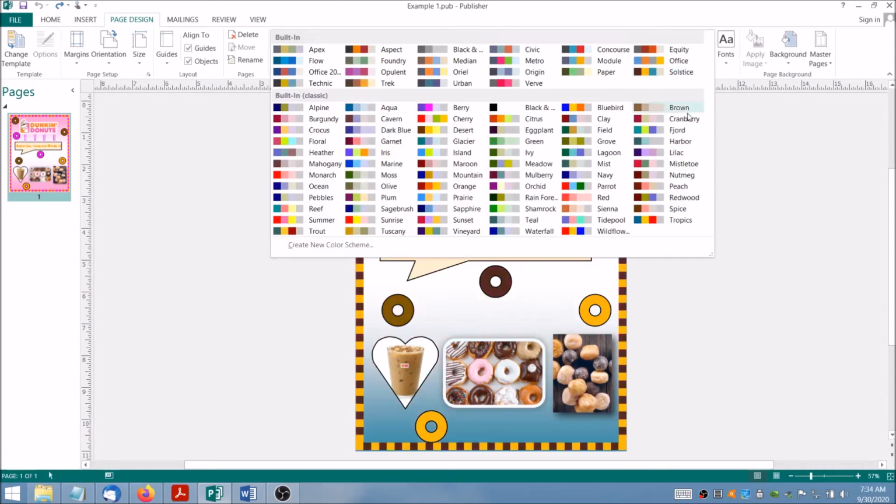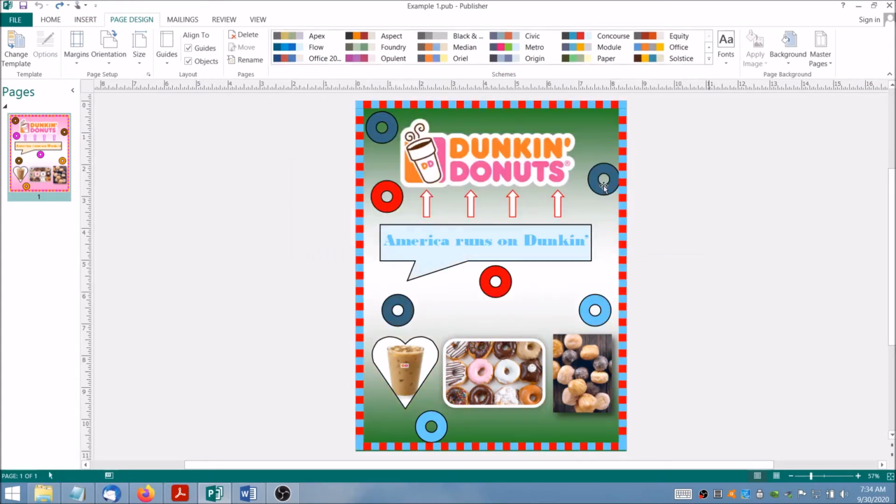So if I choose, where is Parrot? That's one of my favorite ones. Here it is. So here's a parrot-themed Dunkin' Donuts poster. So yeah, page design, able to alter the appearance of your entire page.